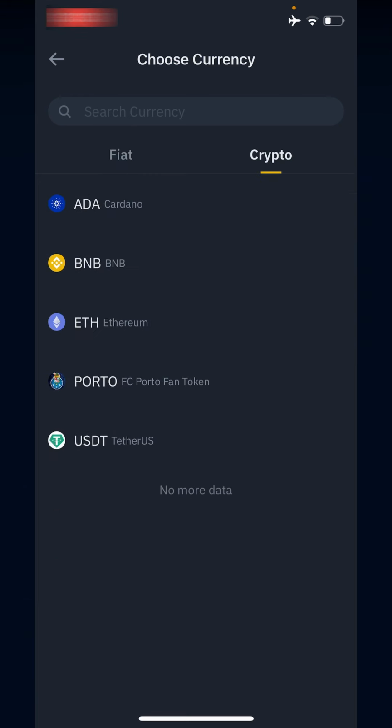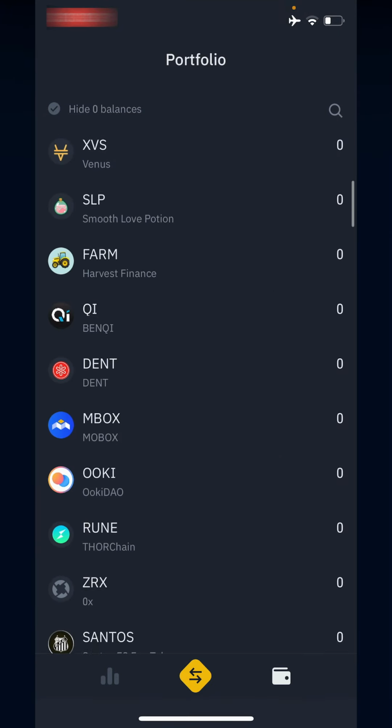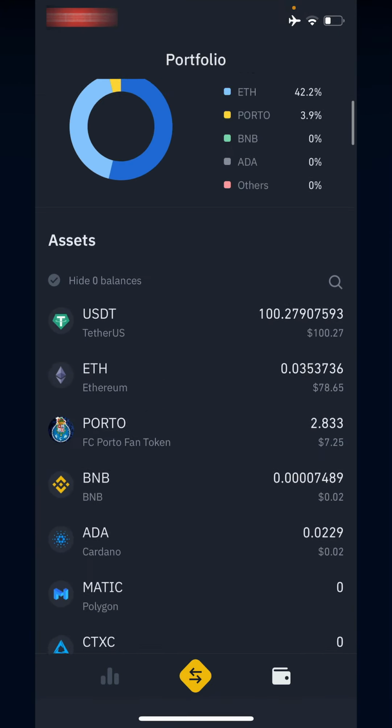And if you want to withdraw crypto, like if you want to send it to another exchange or send a friend or gift a friend, you can use the crypto option here. You can send Cardano, BNB, Ethereum, Porto, USDT. And from what I understand here, it just shows you the coins you have at the moment. If I had other coins as well, I'm sure the options would have come out here for me to select and send to my friends as well. So yeah, that's basically it for this feature.